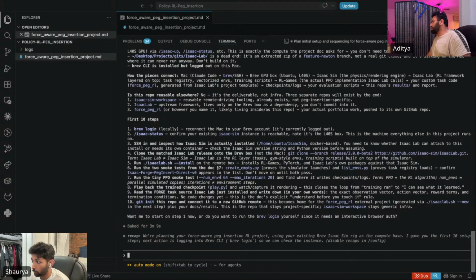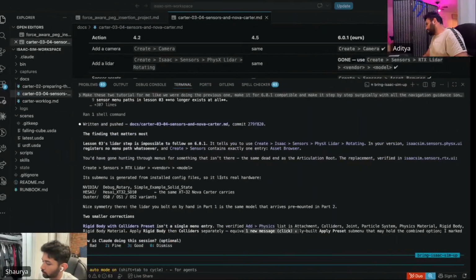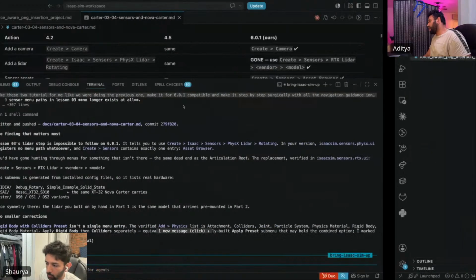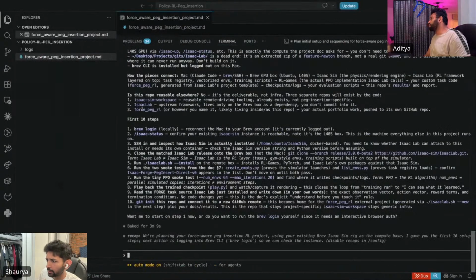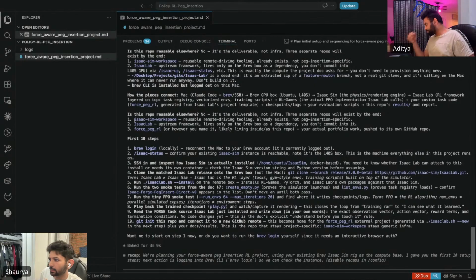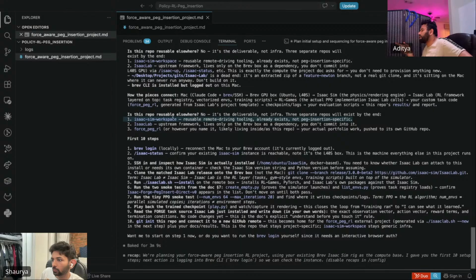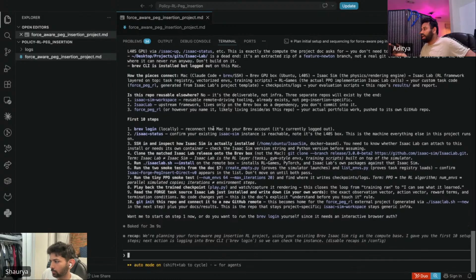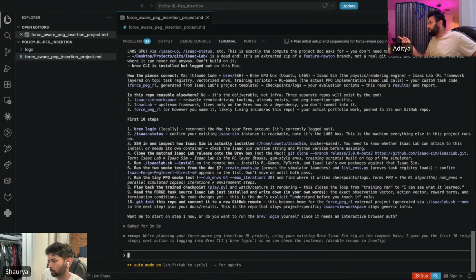But what I want to do is basically we are using this repo to work on our tutorials right now. So do we need to create a new repo or what? Because it says over here, ISAC Sim workspace reusable remote driving tooling already exists. No, the thing that it's talking about is specific in Brev. So do you have to let him know that we are gonna use this server, instruct it and plan it accordingly.